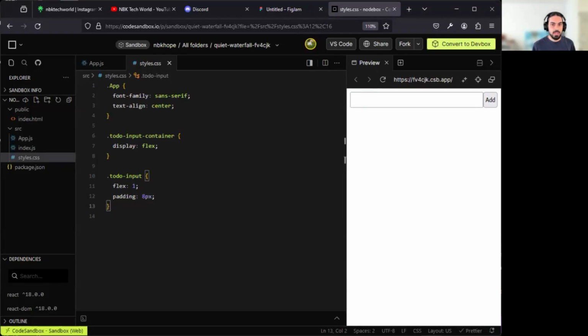Now for that button, I want to add some padding to the left and right to make it occupy more space. So let me say add-button class here. And I want to add some padding to top and then to left and right. Top and bottom, I want to be maybe 8. And then 16 pixels for left and right.